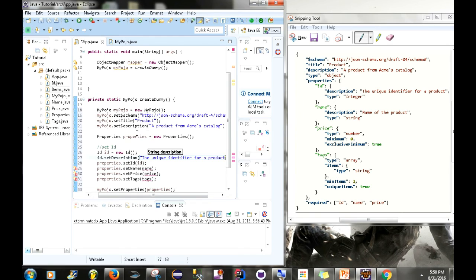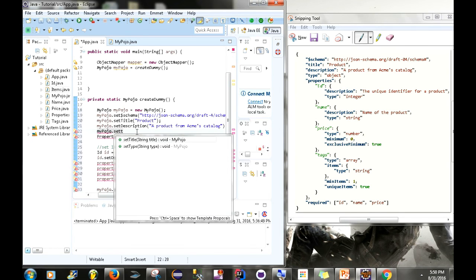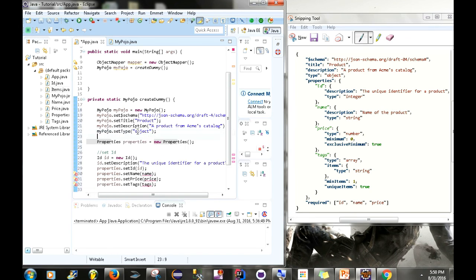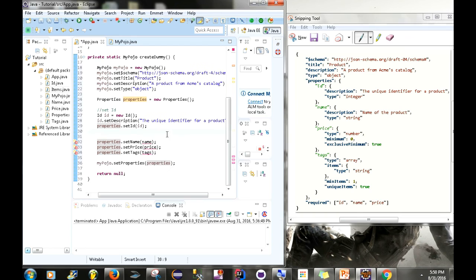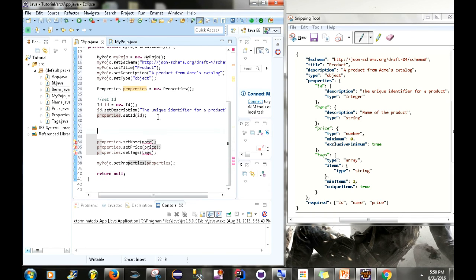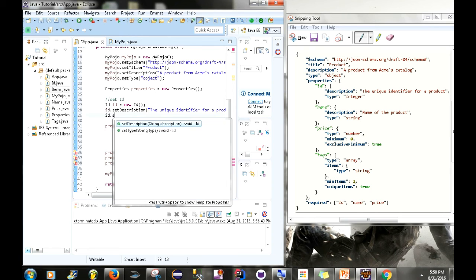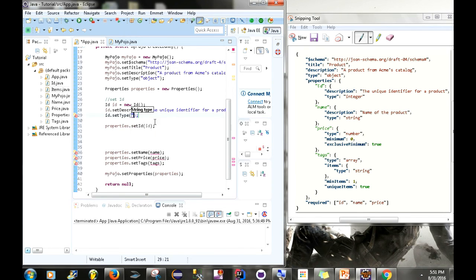Okay, another thing that I actually forgot up here, let's jump up here for a minute, is type. I mistyped. So my POJO dot set type. Then you want to just set this to object. All right, let's go back down here to the ID. All right, so another thing that we need to set in ID is the type. We already set the description, so we need to now set the type. ID dot set type. And then this type would be an integer.